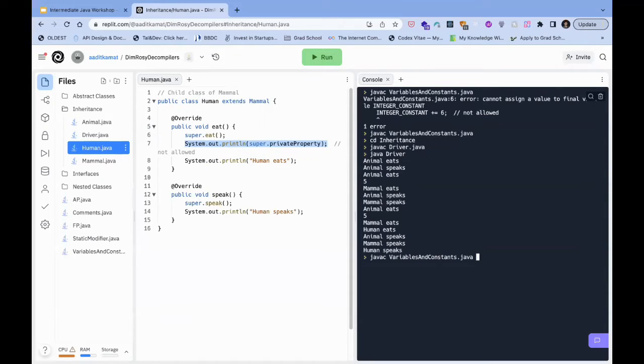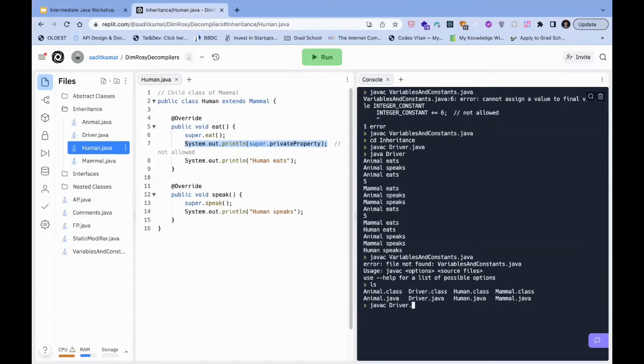Sorry, it's compiling the wrong file. Okay, yeah. So as I mentioned, it's not allowed because it has private access in Animal.